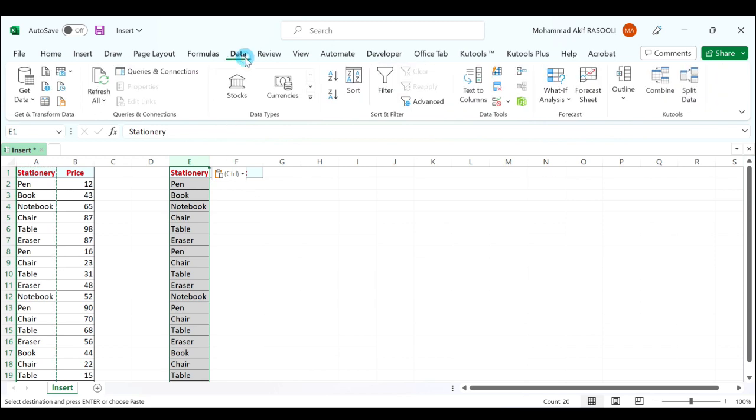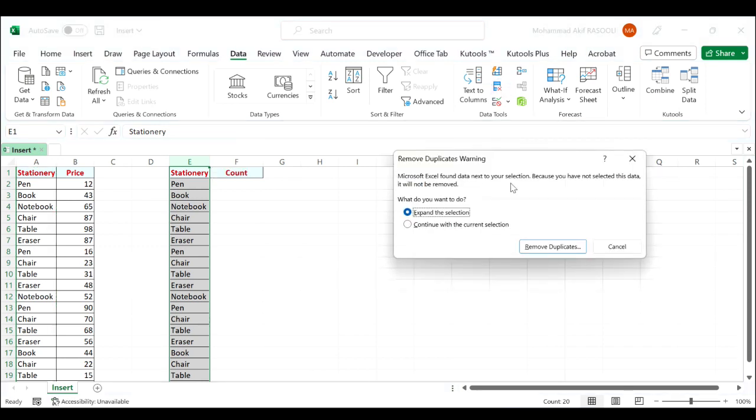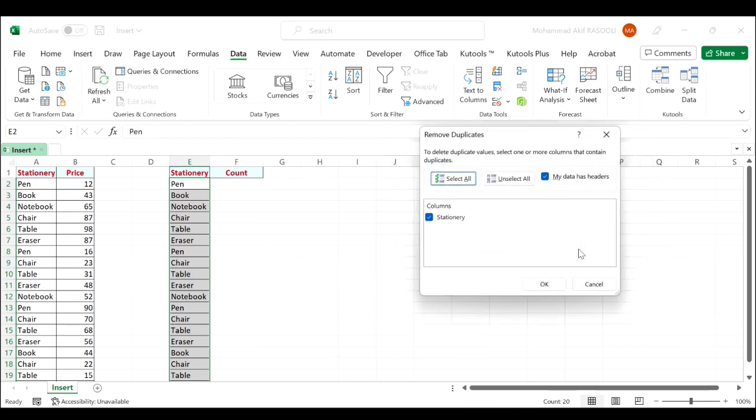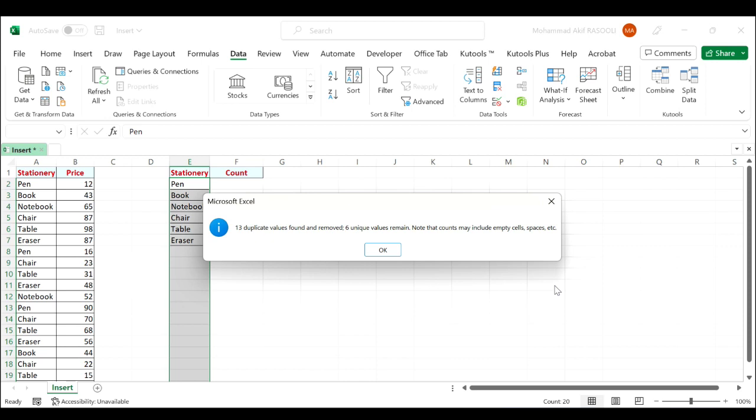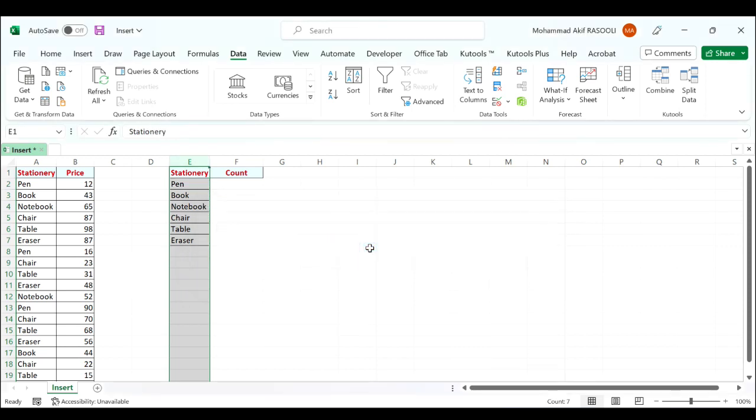Click the Data tab. In the Data Tools group, click the Remove Duplicates. In the Remove Duplicates warning dialog, check the Continue with the current selection. Click the Remove Duplicates. In the Remove Duplicates dialog, click the OK button. Now the Microsoft Excel dialog box comes out. Please click the OK button to close it.